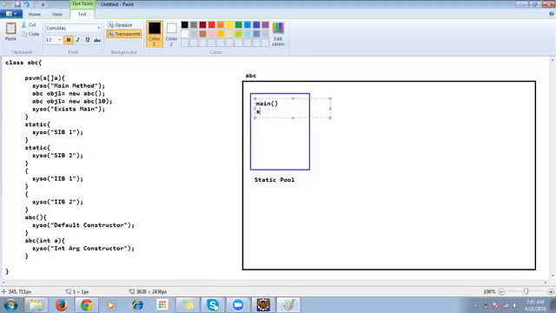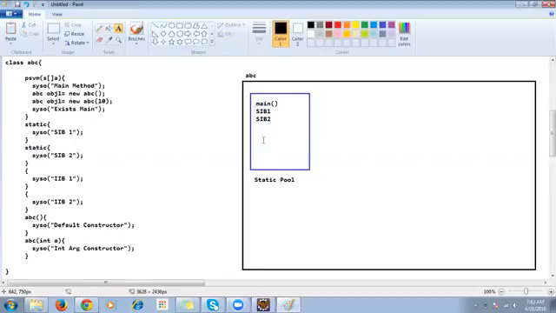SAP1 and SAP2. Both the static blocks will be executed. Okay. Then next, what will happen? I already told you, before execution of the main method, static blocks will be executed for us. So what will happen? It creates a memory.